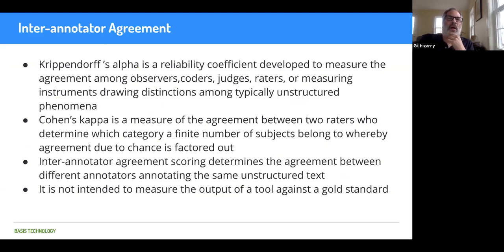So I did want to mention inter-annotator agreement because this comes up a lot. Now you might think, well, it's great that you talked about all of this gold standard stuff, but why does it really matter? Because I've heard there's this inter-annotator agreement score, and I can measure the output of tool A and the output of tool B. So I did want to say there are many different inter-annotator agreement scores. The two most common are Krippendorff's alpha and Cohen's kappa.